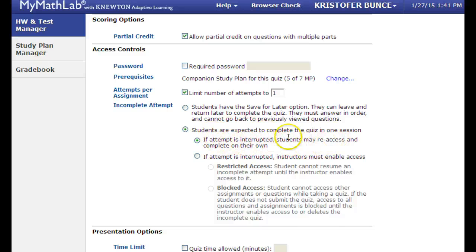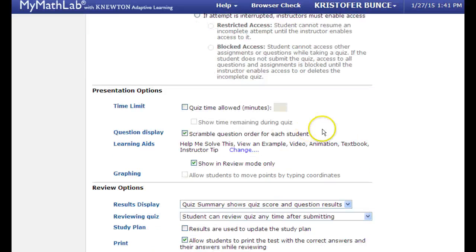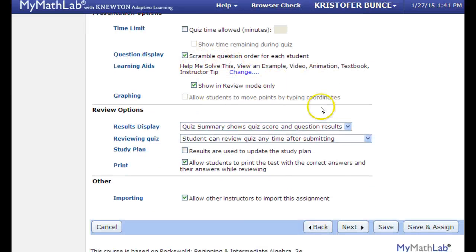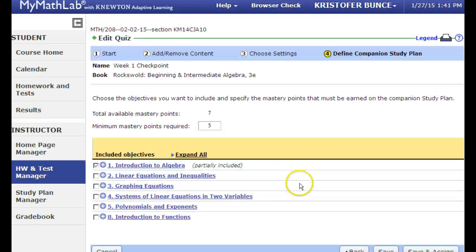And if it's interrupted, they may re-access it. So I just kept that the same for now. It's up to you if you want to scramble the question orders for each student. And then you can import this. So let's go to the next.